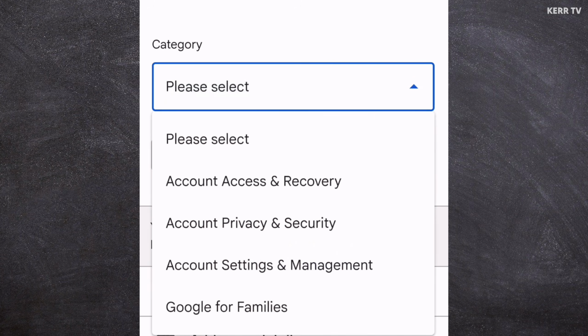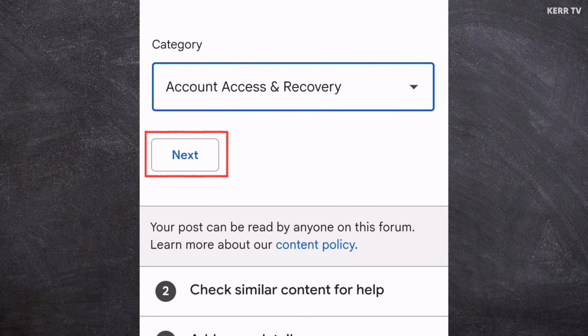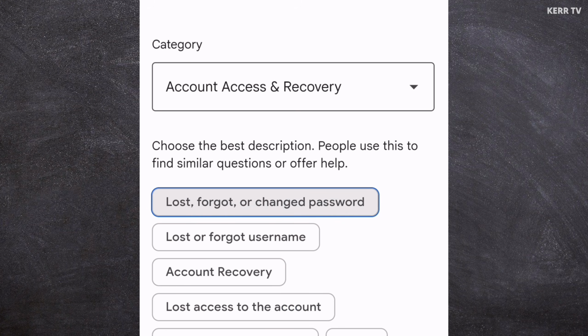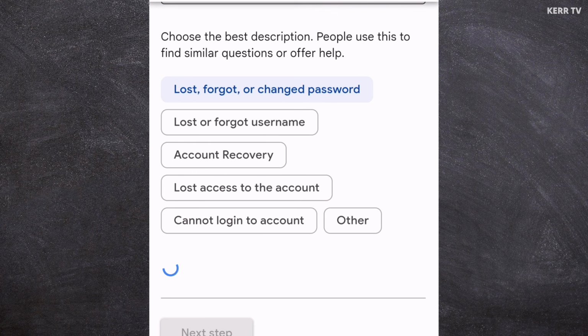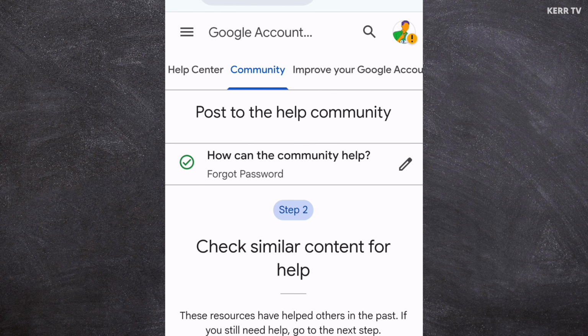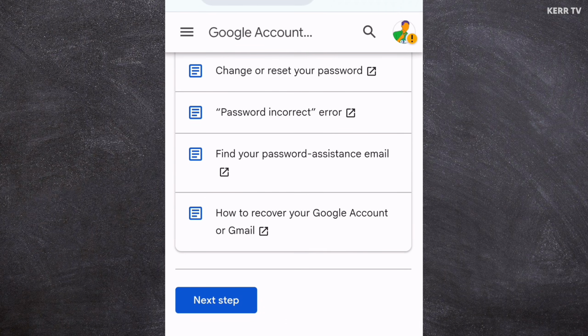In the category, select Account Access and Recovery. Then Next. Here you can choose any reason according to your case. I'm going to choose lost, forgot, or change password. Then Next step. You don't need to check any of these, just click Next step again.